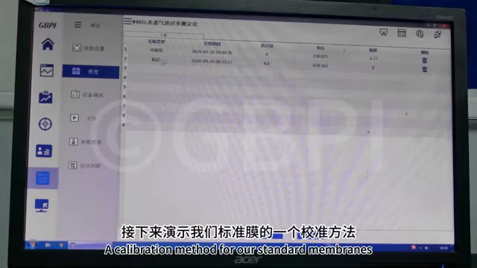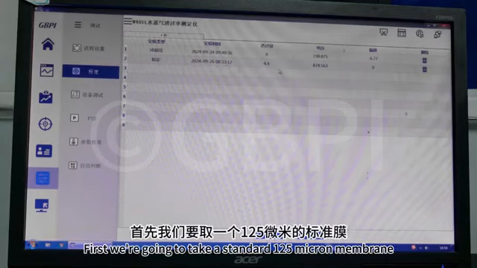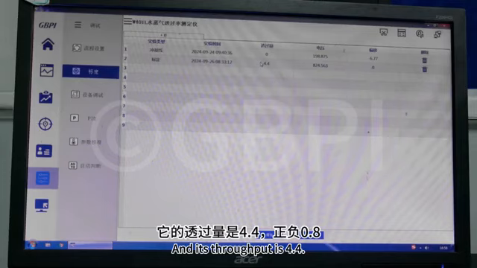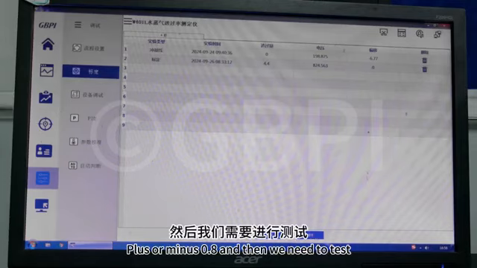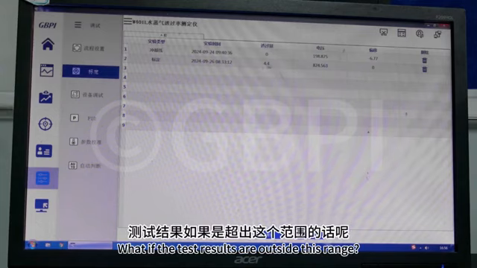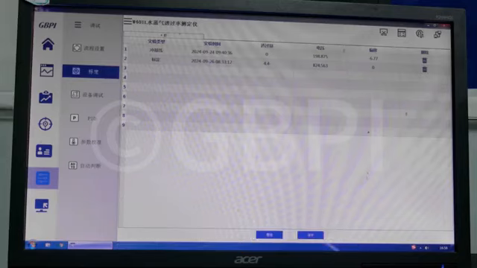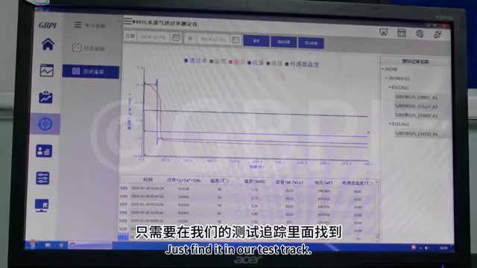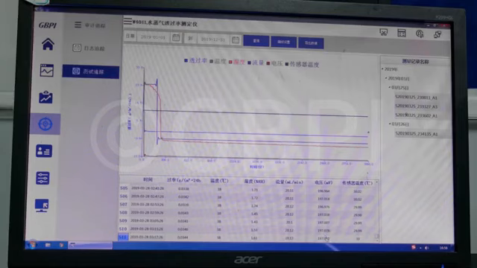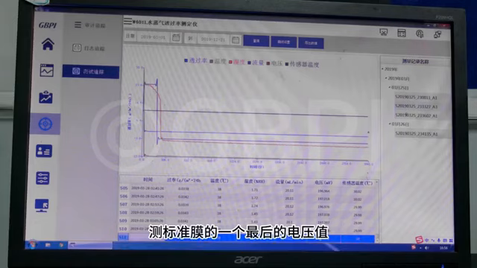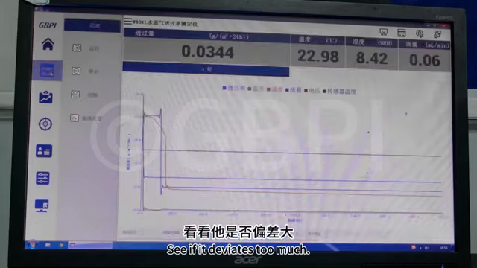So let me show you a calibration method for our standard membranes. First, we're going to take a standard 125 micron membrane, and its throughput is 4.4, plus or minus 0.8, and then we need to test. What if the test results are outside this range? Just find it in our test track. Measure the final voltage value of the standard film. See if it deviates too much.